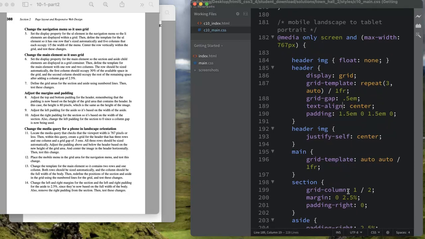So then you've got, change the template for the main element so it contains 2 rows and 1 column. So both rows should be sized automatically, so auto. And the column should be the full width of the body. Then redefine the positions of the section and aside in the grid using the numbered lines for the grid. And so you see down in here 198, grid columns 1 and 2.